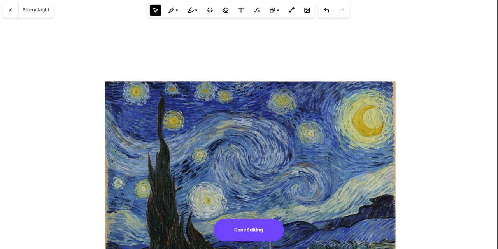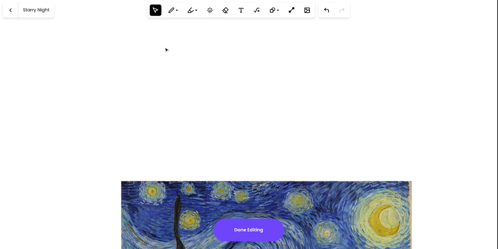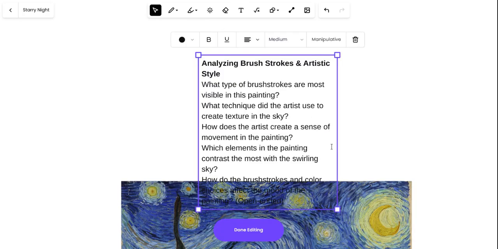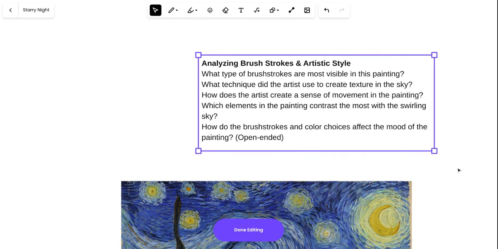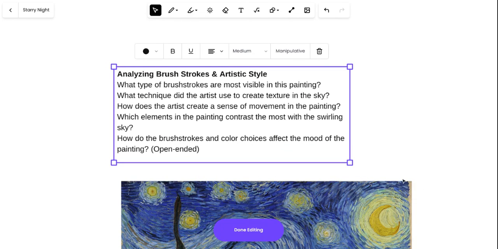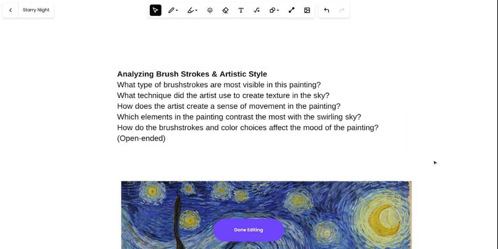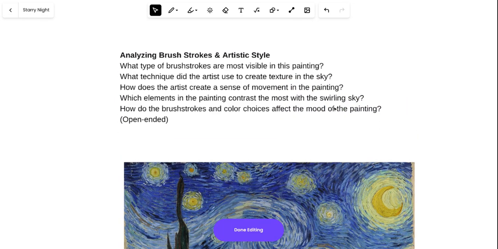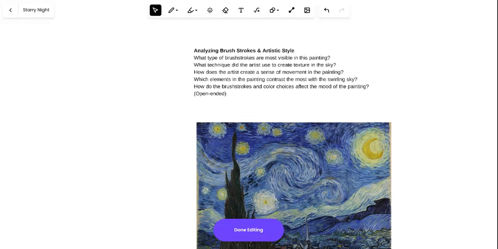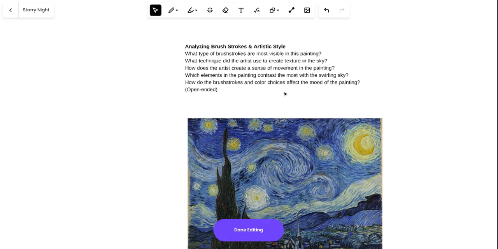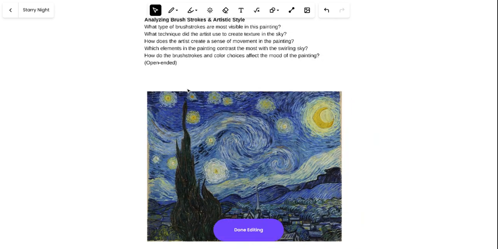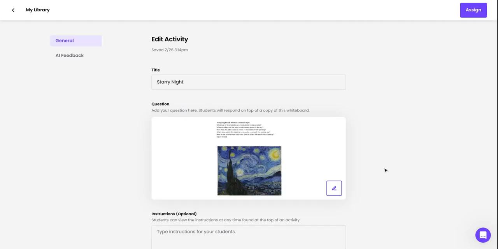And then I might have some questions that I want them to follow right here. So I might put in a text box and boom, there are my questions right here. So I have them doing the different brush strokes, the technique to create texture in the sky. And then these are the questions as well, and ending with an open-ended one. So we are going to go with done editing right here.